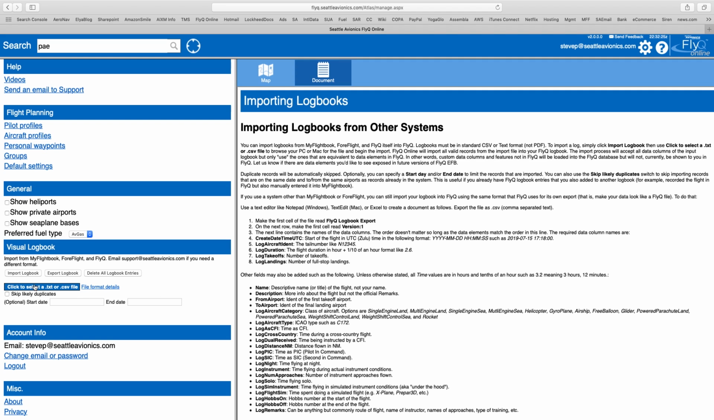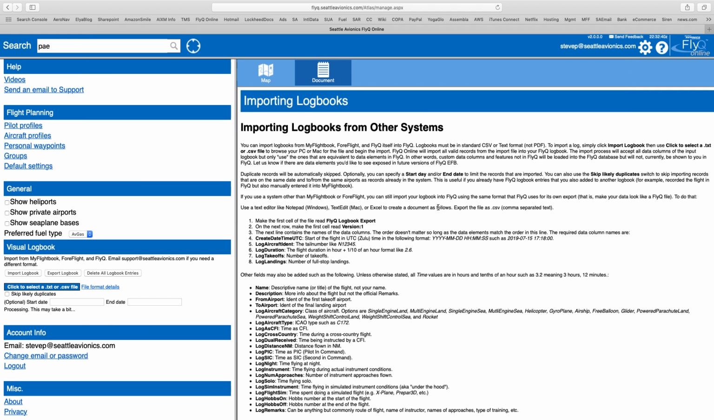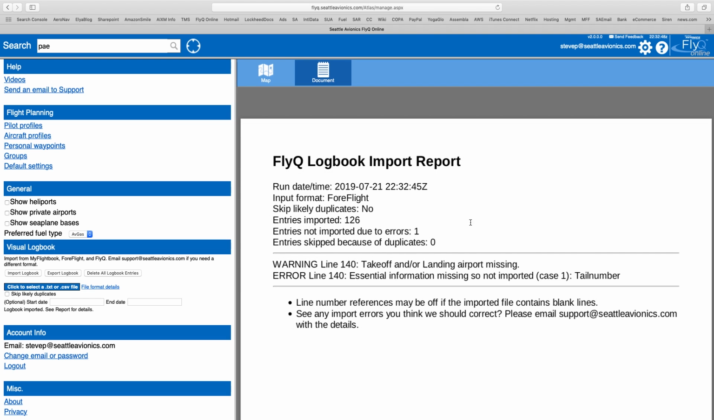But now, let's just import a log file. So the button that says click to select a TXT or a CSV file, click on that. Find wherever your logbook is. In this case, this is a logbook that will import from ForeFlight. We'll hit choose. And now it says processing. This may take a bit. This could take 15-20 seconds, sometimes a little bit more if you have a very long log file. But in this case, it's already done.